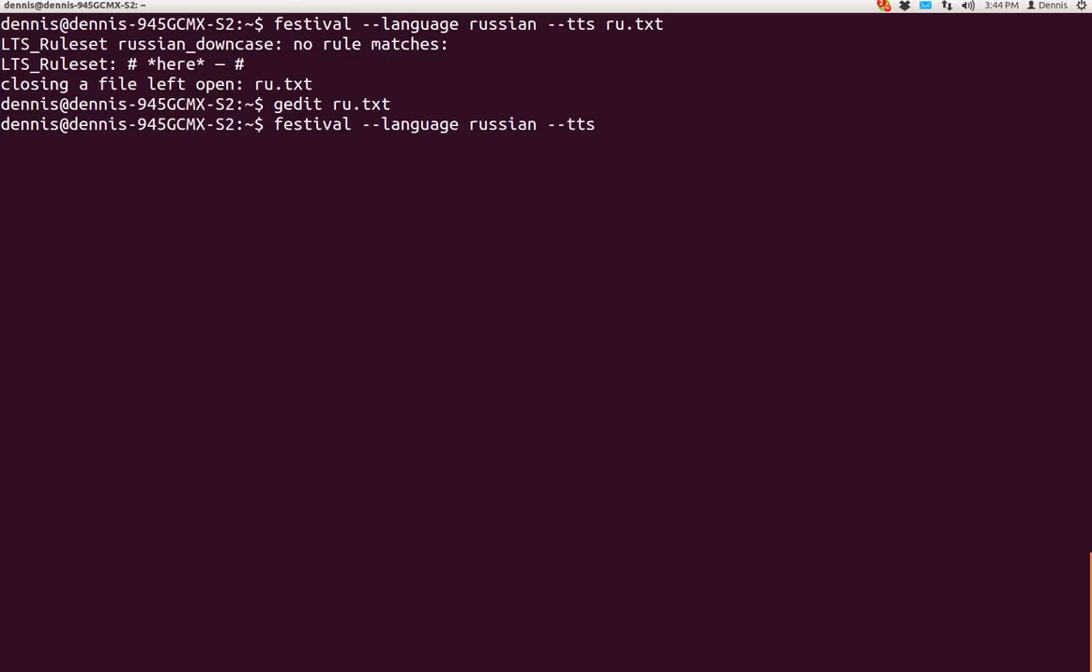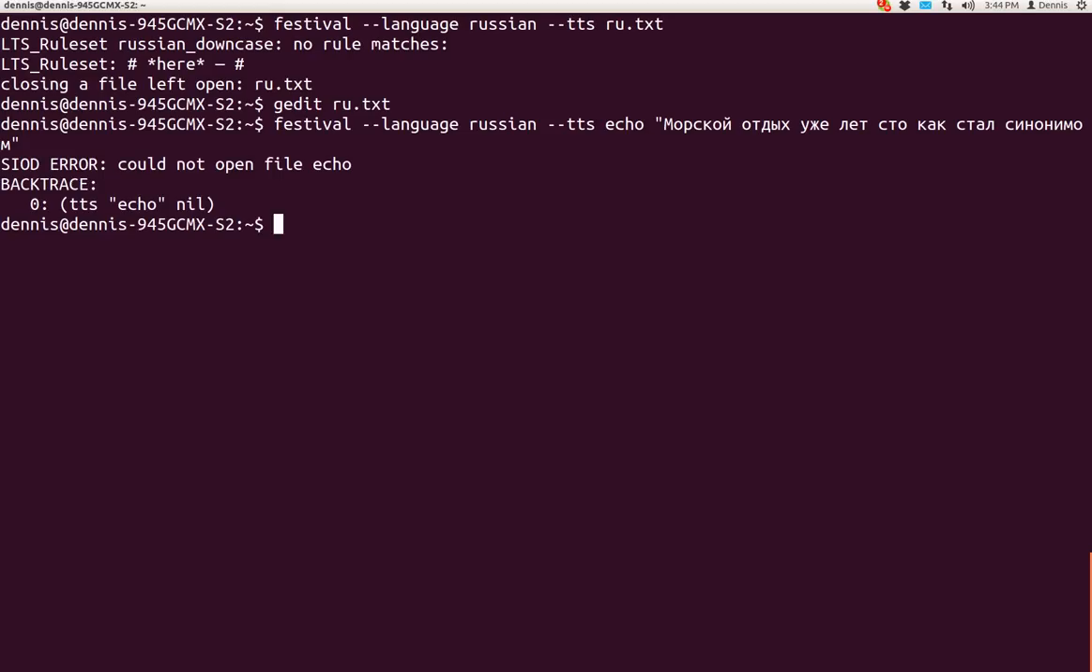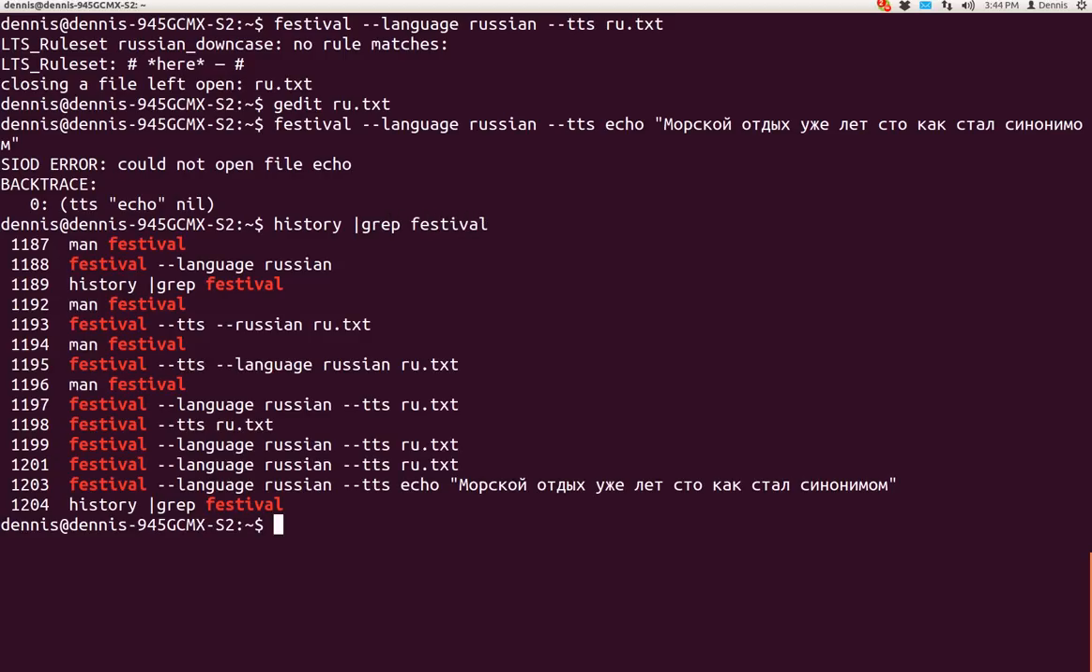Let me try echo. Shift V, see if that works. Cannot open echo file. Let's try history grep festival. Okay, well, anyway, you can see it's not quite as easy as we anticipated. I've set the language key. Let's see, text to speech echo. That should all be good.